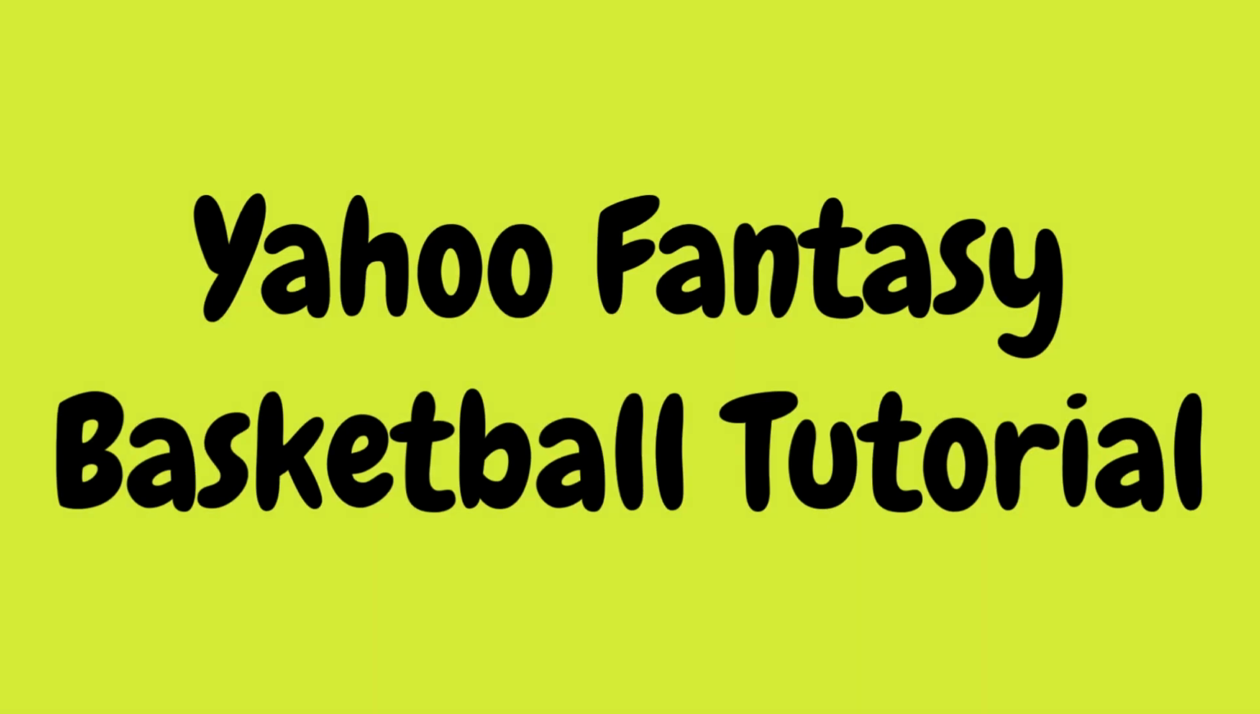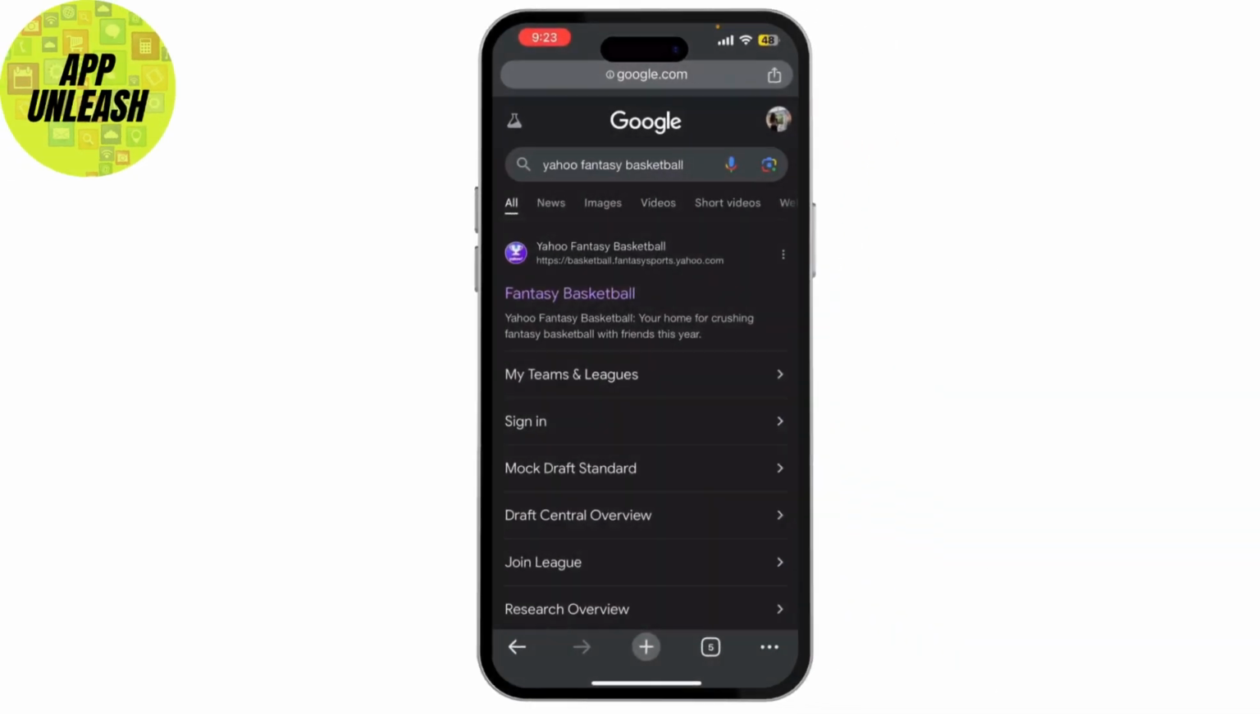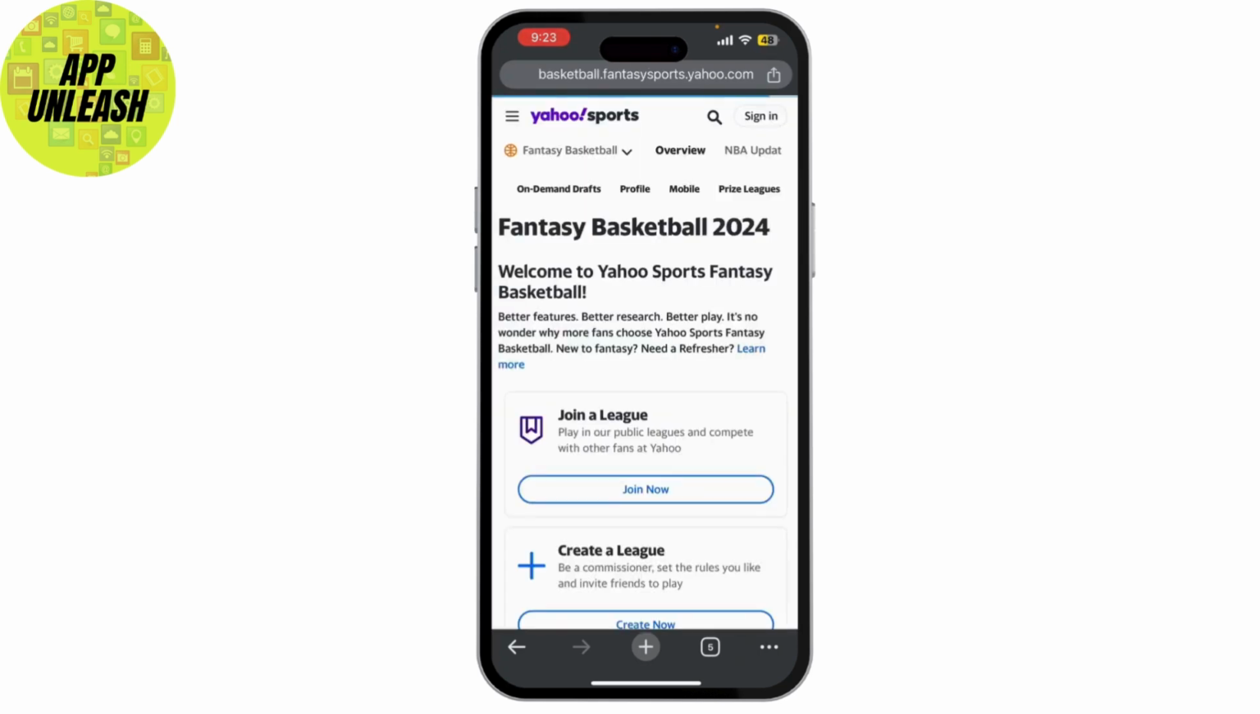Today we're diving into Yahoo Fantasy Basketball for the 2024 season. Whether you're a newbie or looking to sharpen your skills, this tutorial will guide you through everything you need to know. First step is creating your Yahoo account.